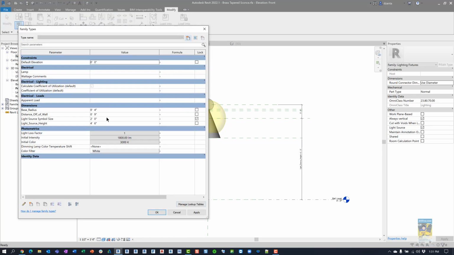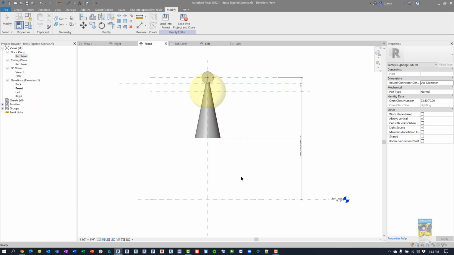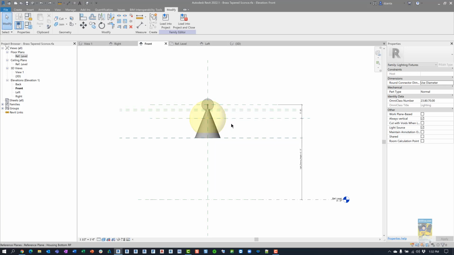So all we need to do is look at the light source height. Let's make this 6 feet and hit OK. Does everything push up? Yes, it does. But if we look at our revolve, the base of this has stayed put. We didn't actually define this vertical position to specify the size of the cone, and it stayed together.